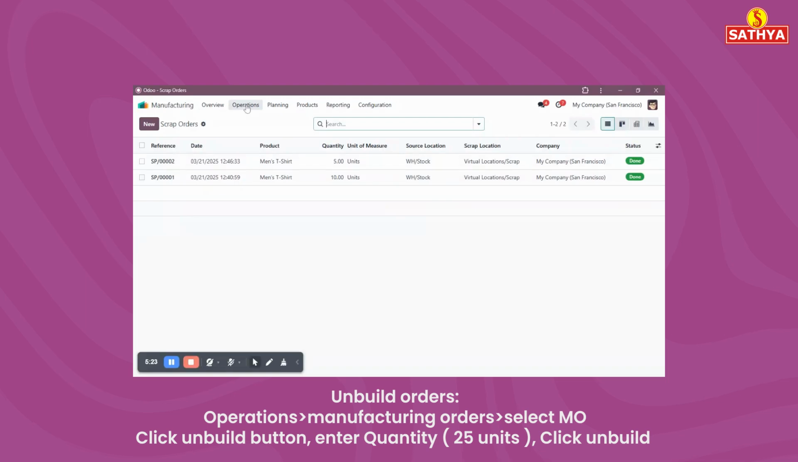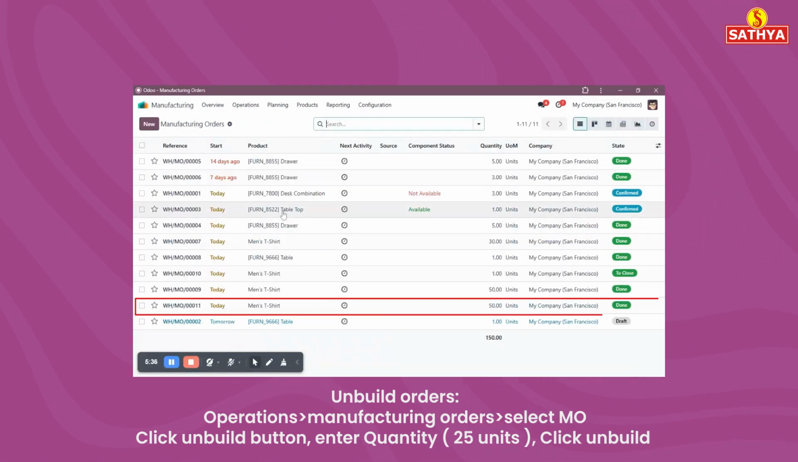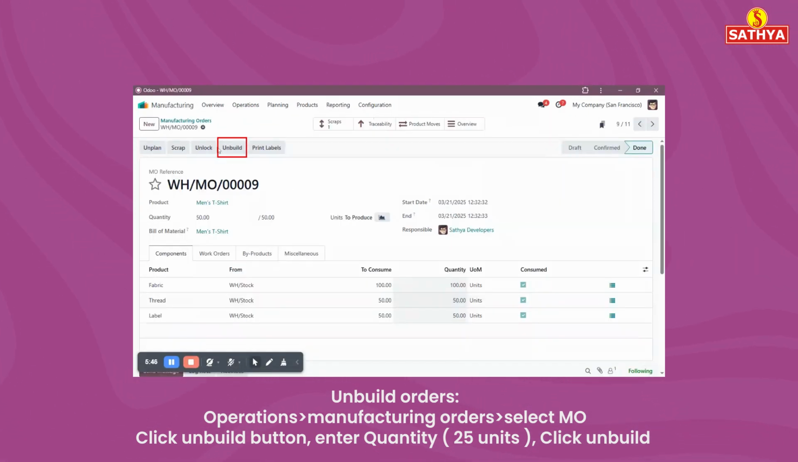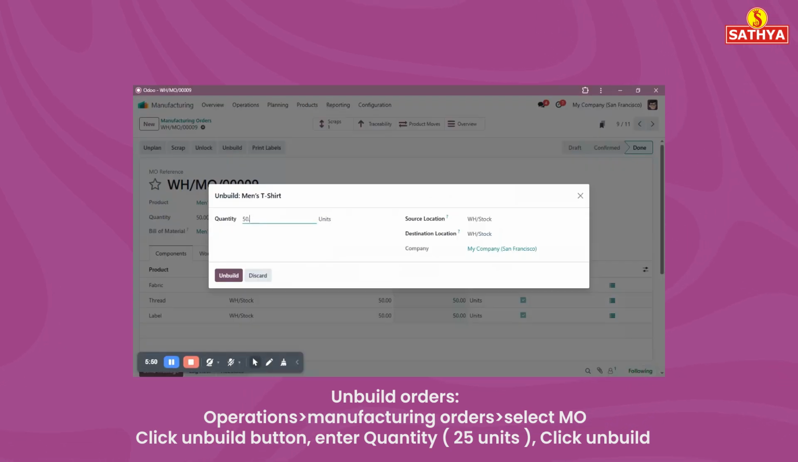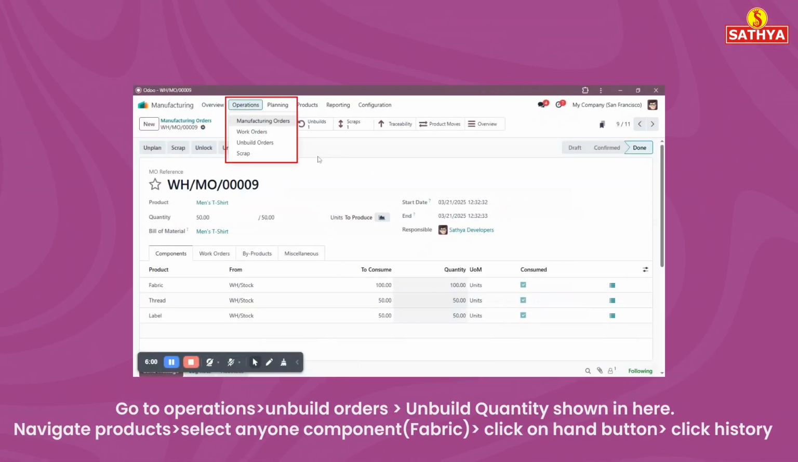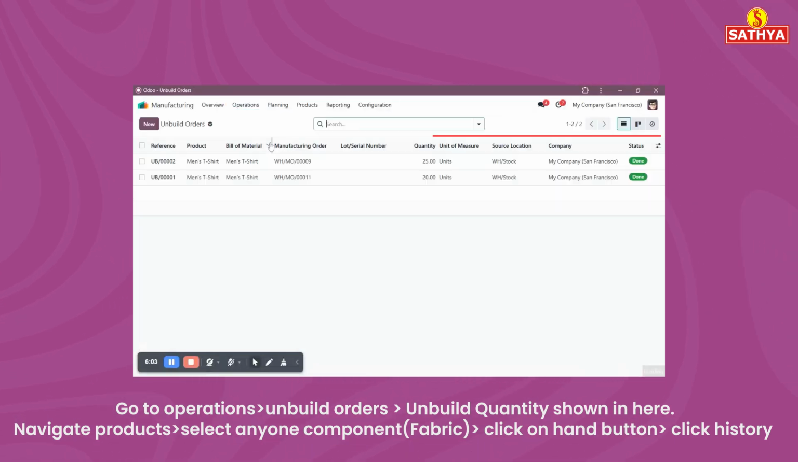Unbuilt orders. Operations, manufacturing orders, select the MO. Click the unbuild button. Enter the quantity. Click unbuild. Go to operations, unbuild orders. The unbuilt quantity is shown in here.